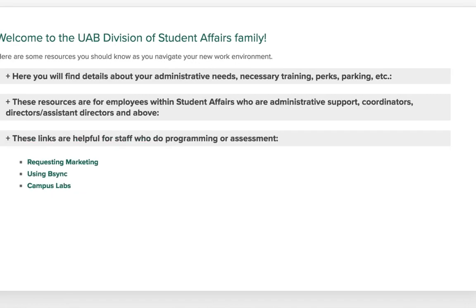In the final section, you will find helpful information for staff who facilitate programming and need to capture assessment data. Here you will find a link to the marketing request form to get support from the marketing department. You will find a link to BSync, which is currently the student organization management platform, but note that this will be transitioned into a new program called Engage in August. Lastly, here is a link to Campus Labs, which is where you can create surveys, rubrics, and conduct benchmarking.